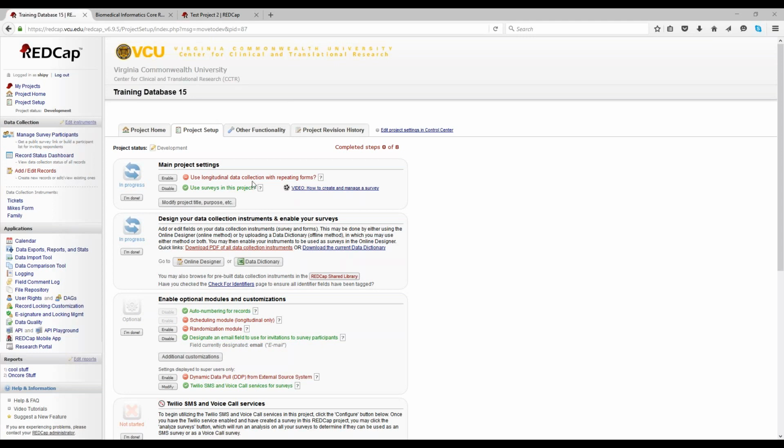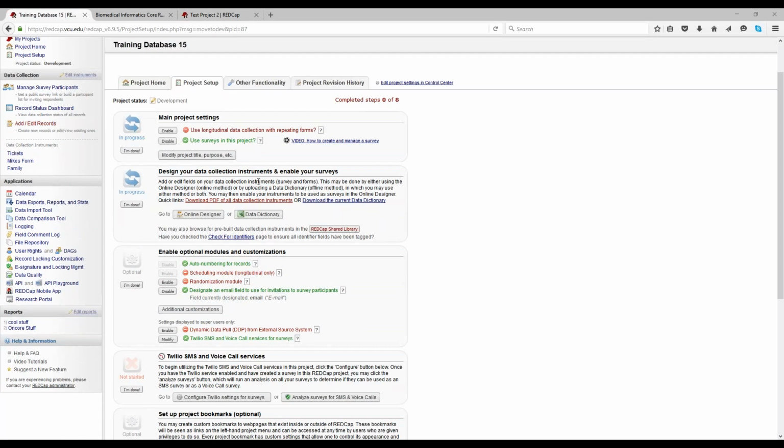Okay, make sure that everything is good to go in the checklist, main project settings. Usually before you move into production, you would want to make sure whether you're using a longitudinal data collection form or using surveys in the project. Next up, design your data collection instrument and enable your surveys, and make sure that you're done with that as well. You're welcome to click it as already finished. So yes, I'm using surveys for this project, I'll just say done. Online designer is done as well.